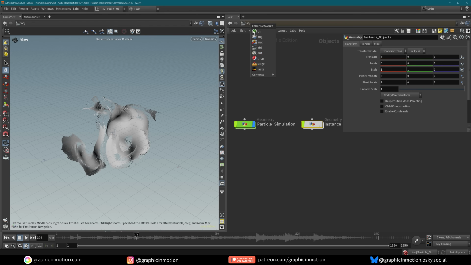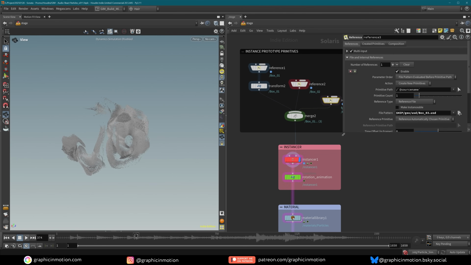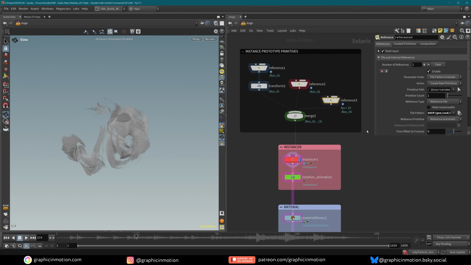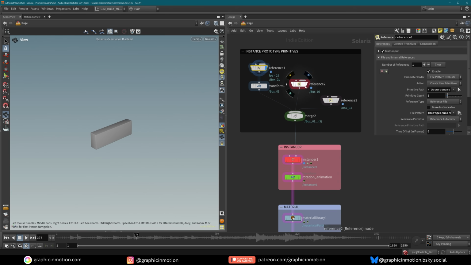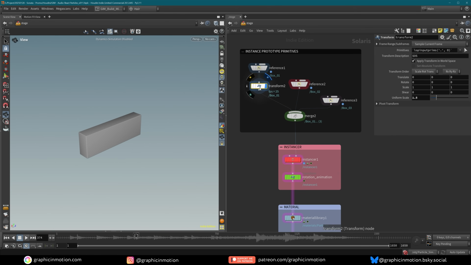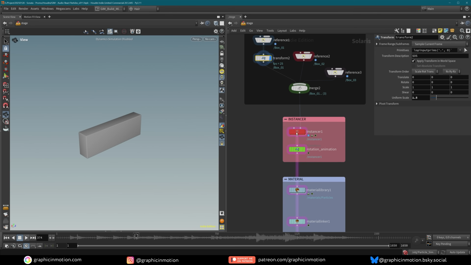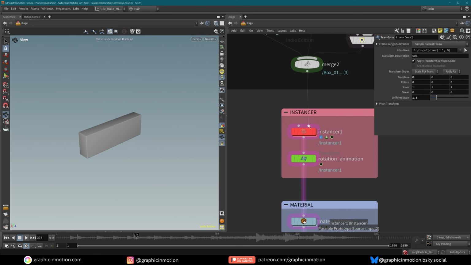And with these reference nodes here on the Solaris stage, I'm loading these in. So it's the first one, second one, third one. The first one I just scaled up a little bit because it was a bit too small. And then I'm feeding this into the second input of the instancer.